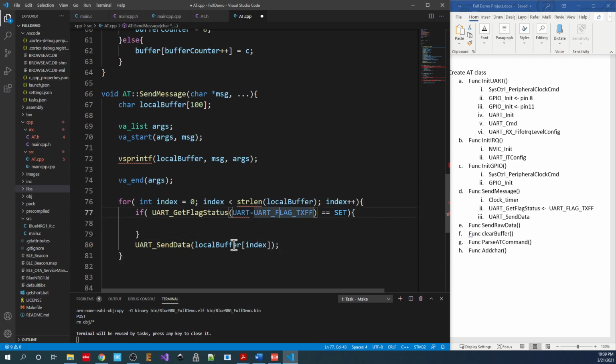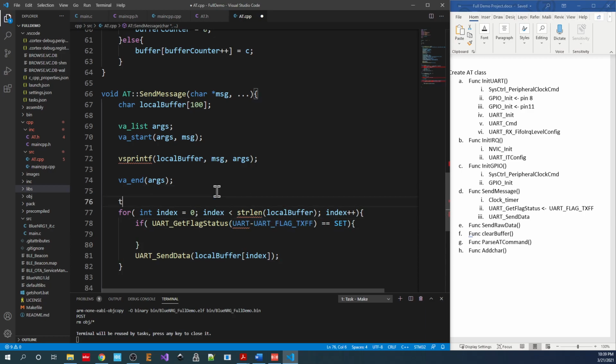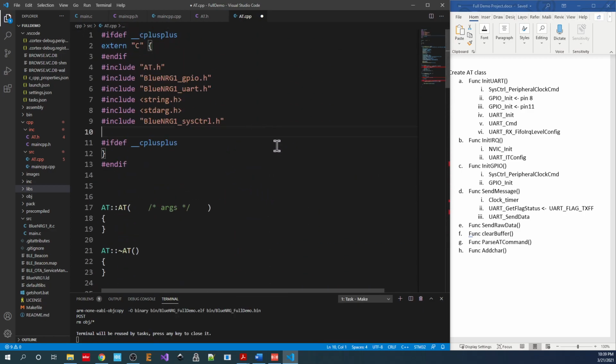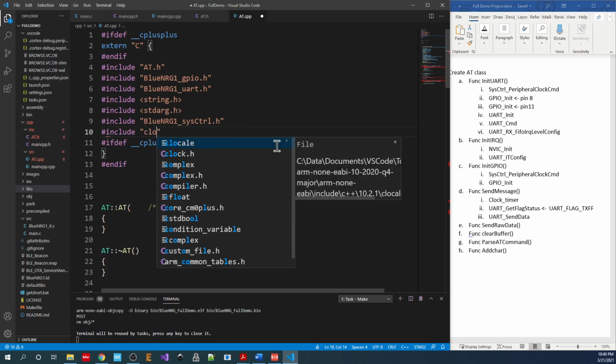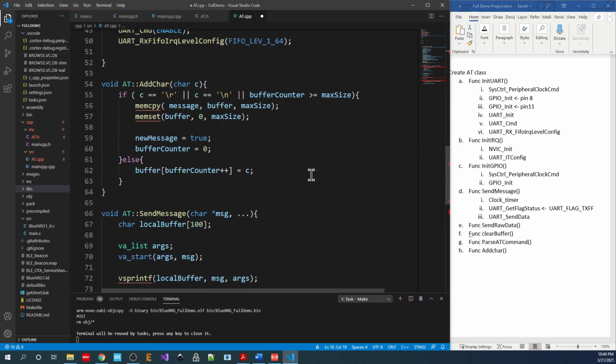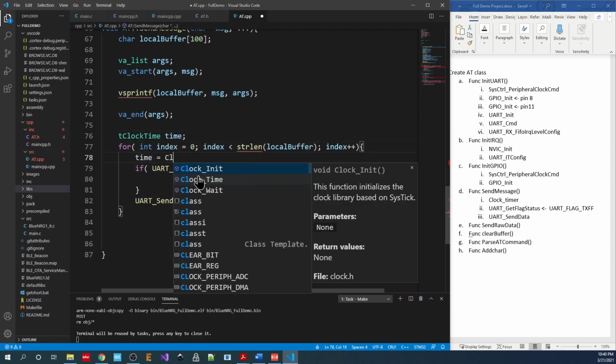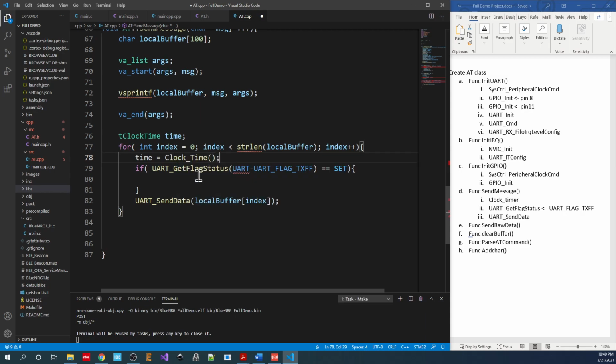So how can we handle this part? Well, we can use the time. Do we have that here? I haven't included that part, so let me include the clock. So we'll call it time. Here we'll say time equals clock time.